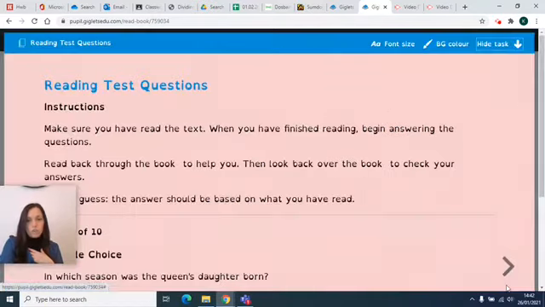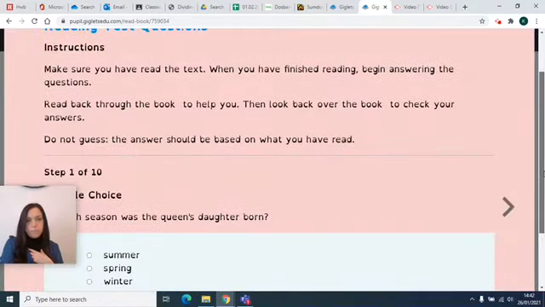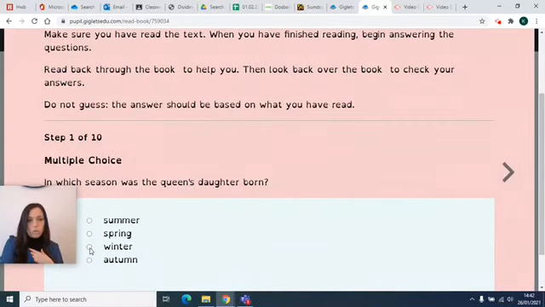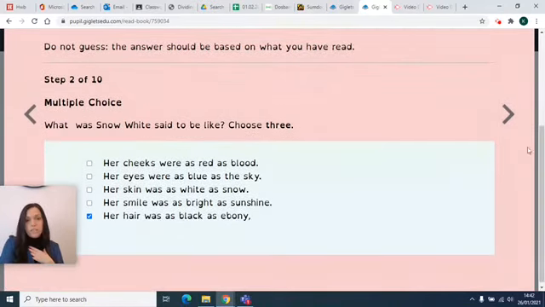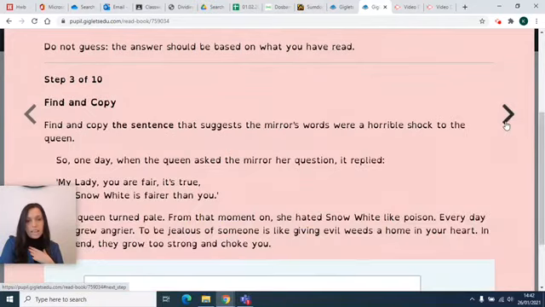So if I click on show task, I can click on winter, and then I click on this arrow here again. And I'm on step 2. What was Snow White said to be like? Okay, and you click. And click this again, and so on.